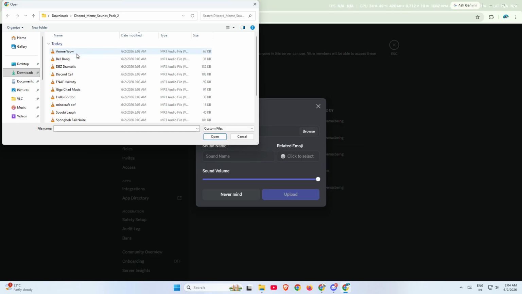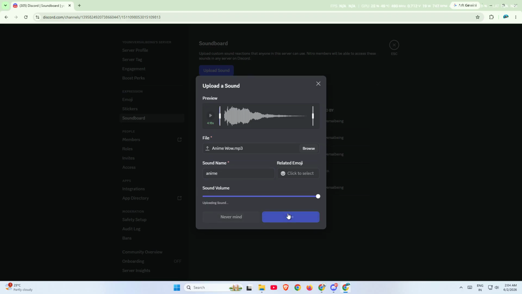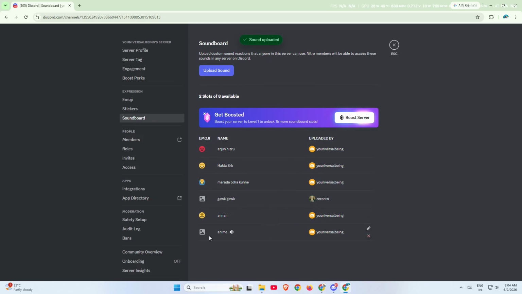You can choose one sound at a time or multiple sounds depending on how the upload window works on your device. After selecting the sound files, click Open. Once the files are selected, click Upload to add them to your Discord server soundboard. Wait for the upload to complete, and after that, your meme sounds should be ready to use in your server. You can test them right away to make sure everything uploaded correctly.